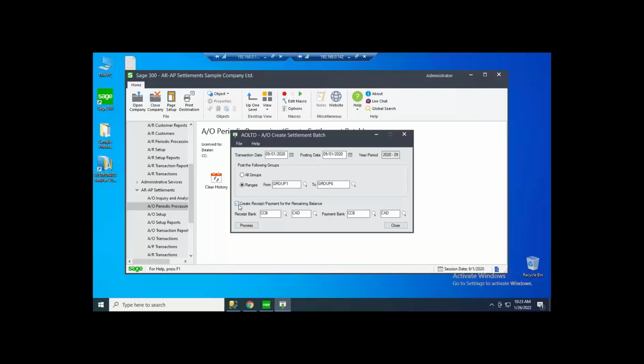So if you select this option and click the process button, what will happen? All documents in these settlement groups will either be settled or be paid. So there will not remain any document that should be handled manually.